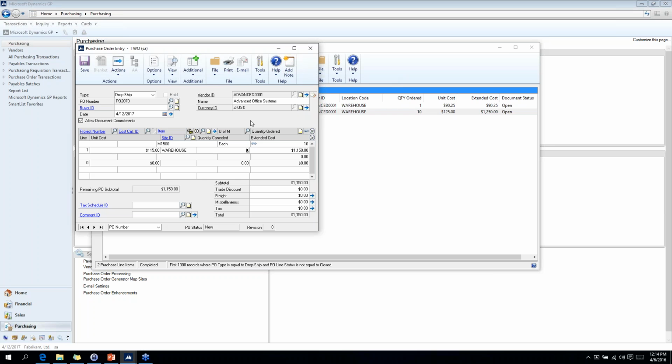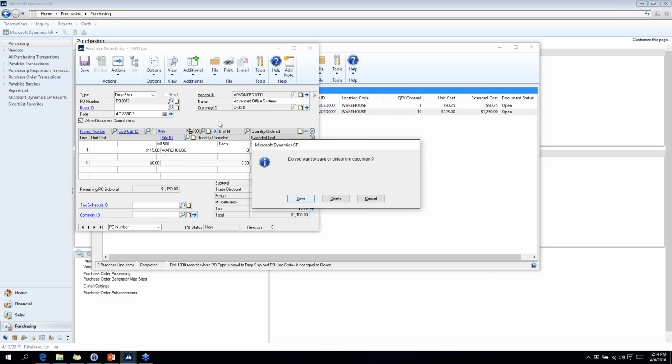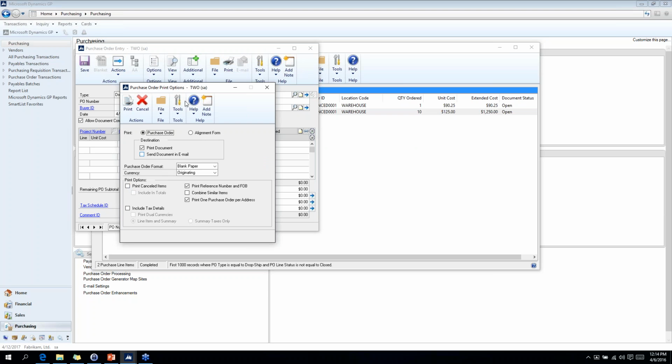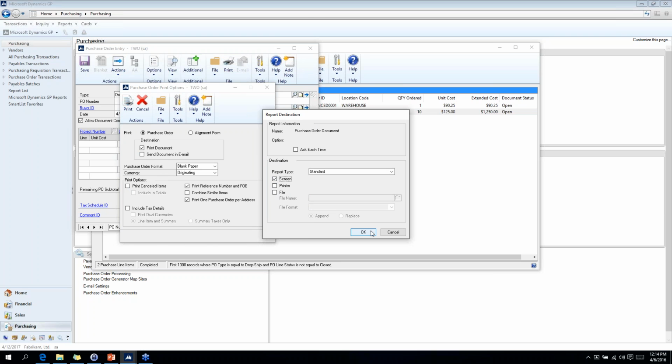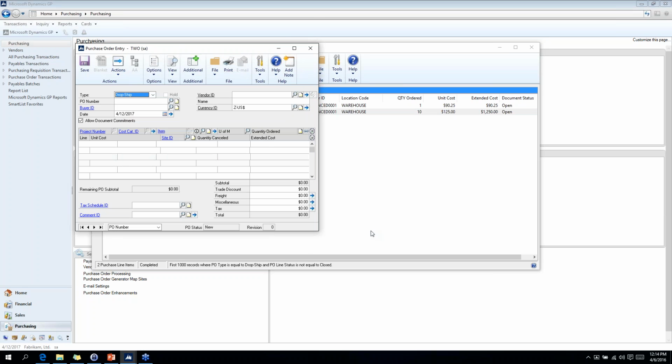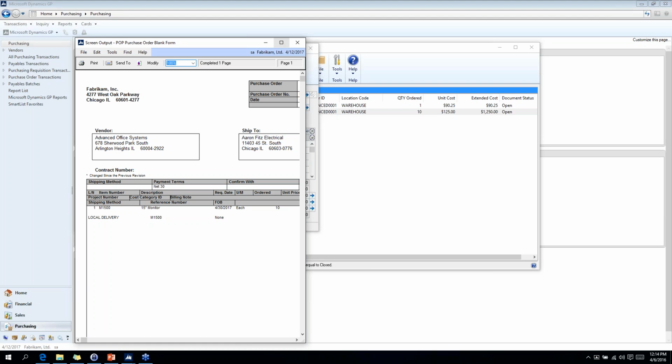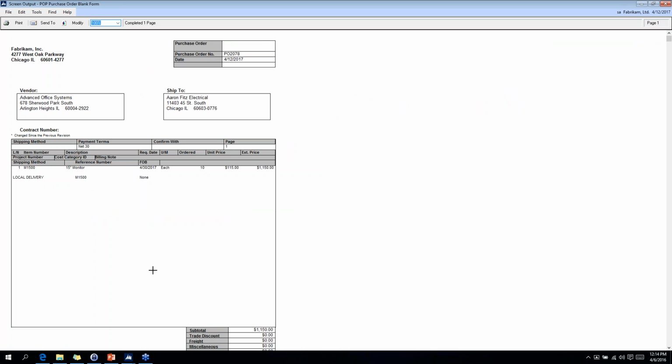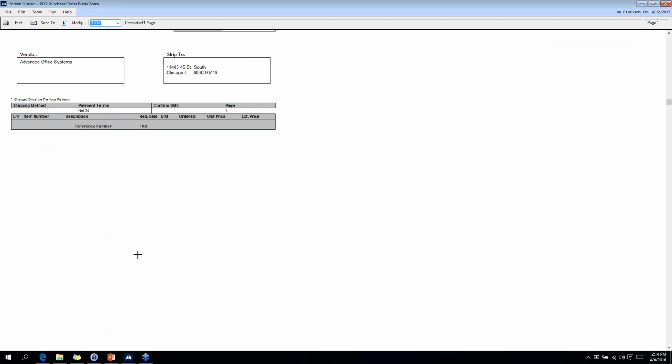Freight's good, everything's good. What I can do at this point is go ahead and print it and send it to my vendor and actually tell them to buy it. So let's go ahead and print. Now obviously you're going to have a prettier purchase order document at your company. This one's about as pretty as the demo company gets.